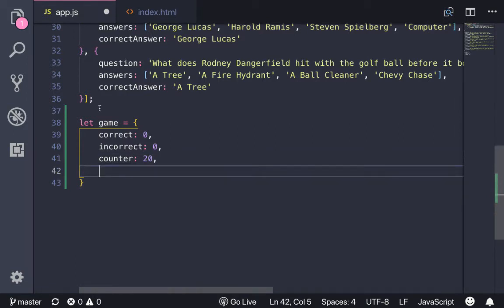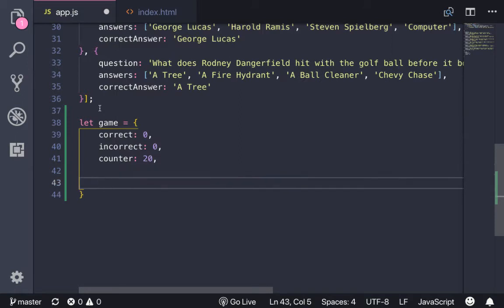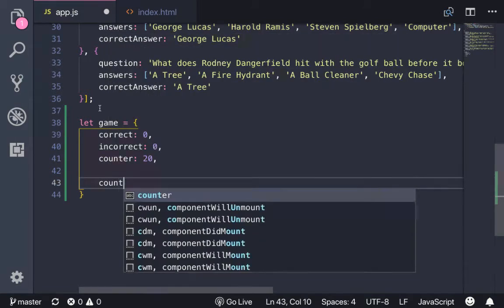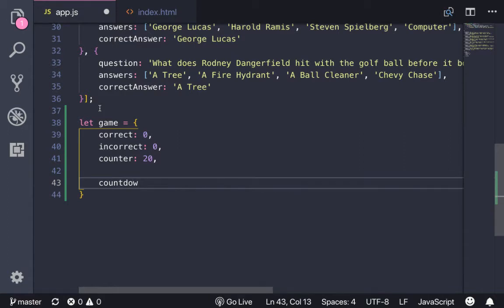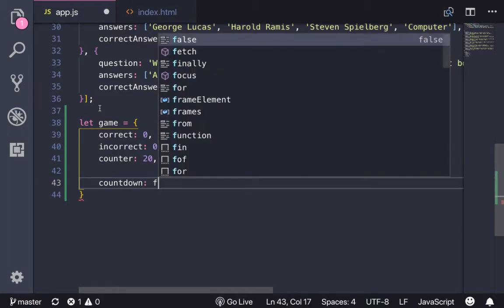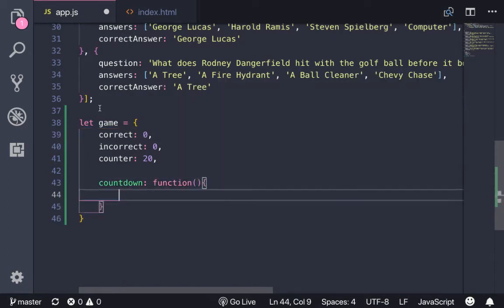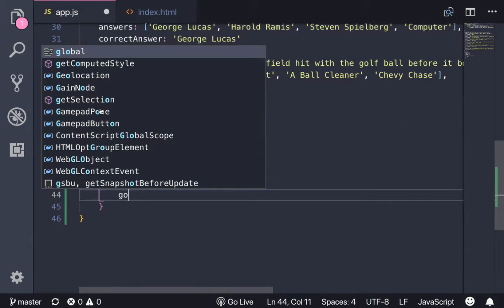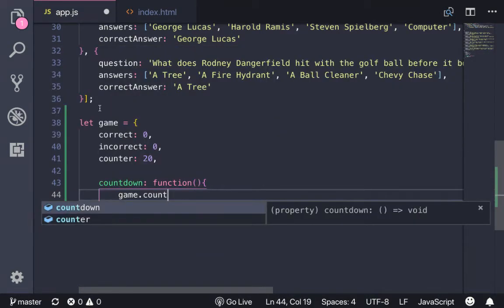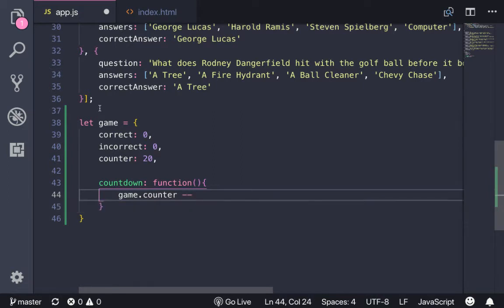And then we're going to need to do the counter and the countdown function. So we'll type in countdown function. And so we'll do game.counter and then minus minus. That's going to count down.